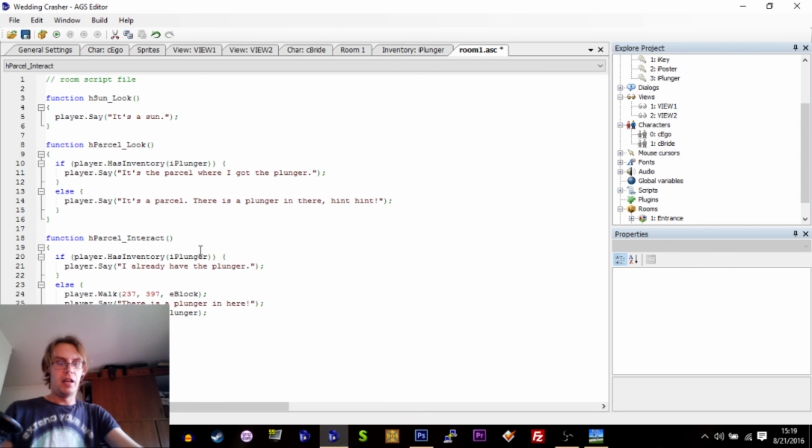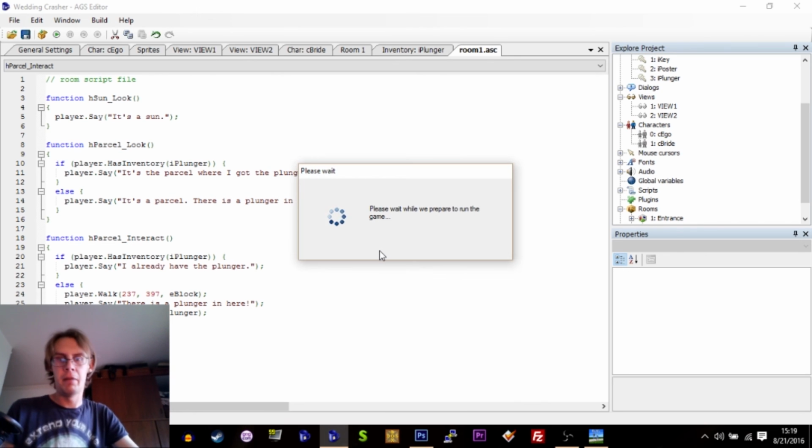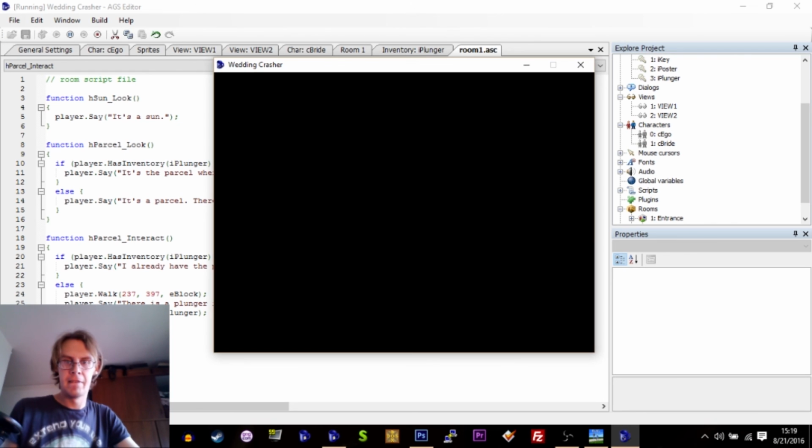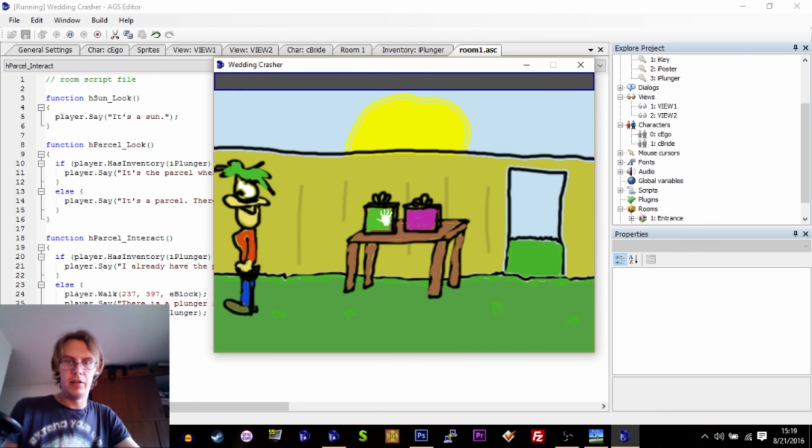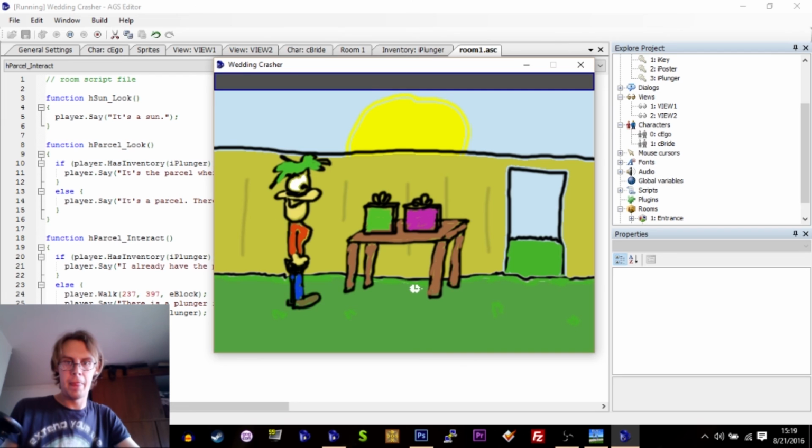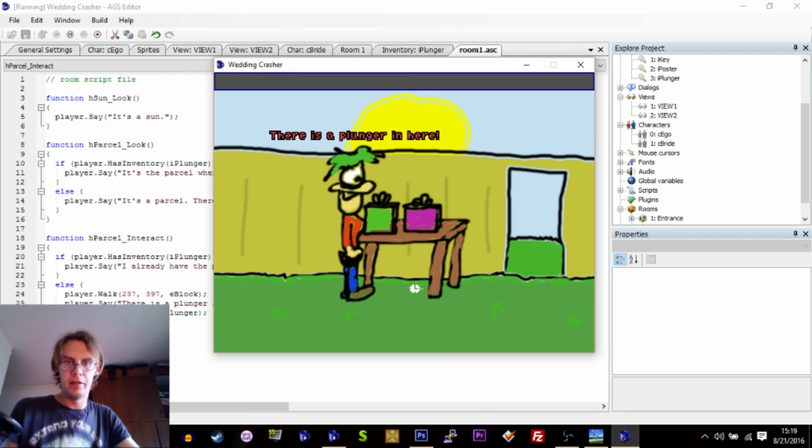Okay, cool. So now, of course, we just check this once more, just for fun. I like checking. There you go. Pick that up. She goes, there's a plunger in here, and then we now add the plunger. Now we try once more, and it goes, I already have the plunger. Cool!